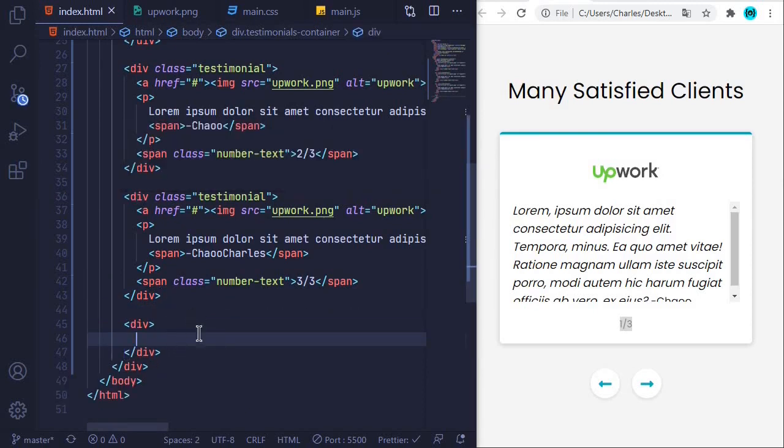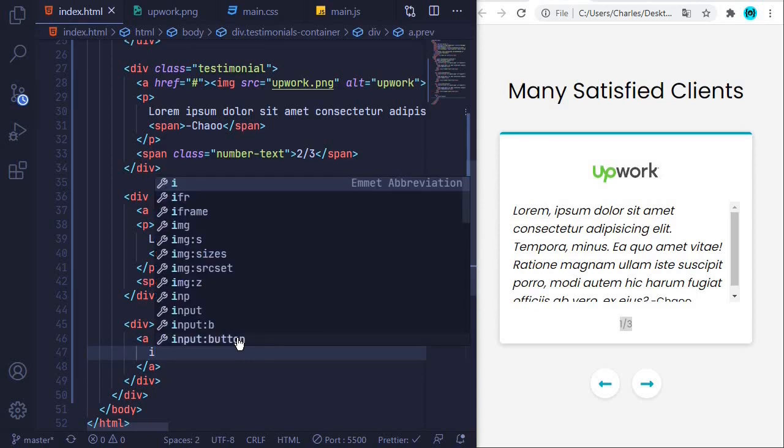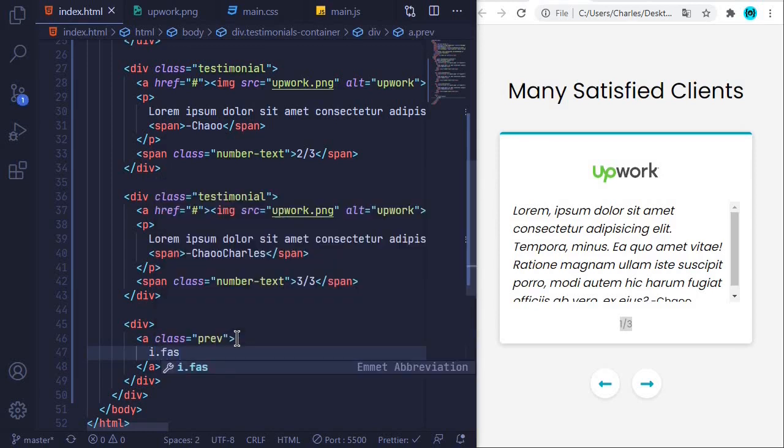Inside this div, we will use an a tag to create our buttons. So the first one will have a class of previous, and the href won't really point to anything, so I'll just remove it. And then inside the a tags, we will have a Font Awesome icon. So I'll say i with a class of fas and another class of fa-long-arrow-alt-left. So this is a Font Awesome class.